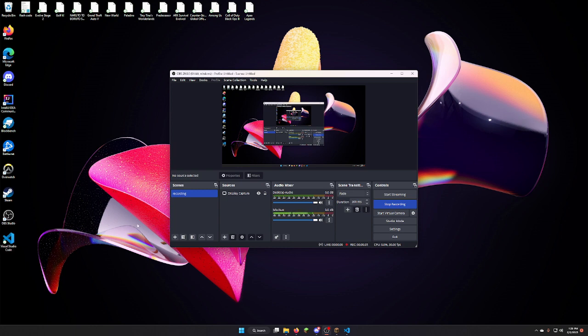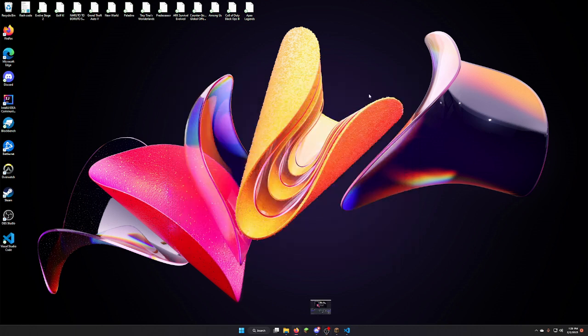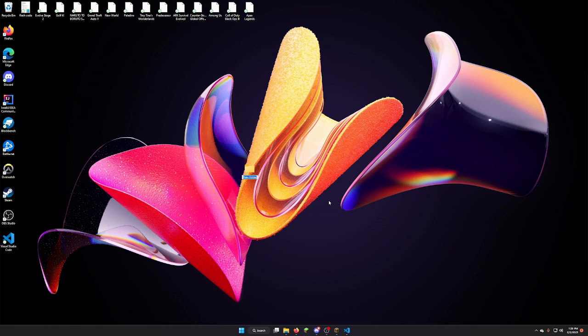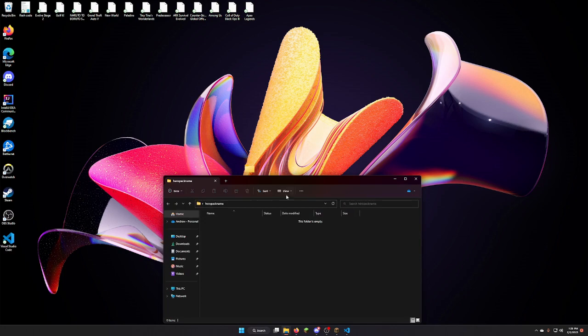Once you have Visual Code downloaded, you're going to want to come to your desktop and make a new folder. You can name this whatever. I usually name mine the name of my hero pack, so we'll just do hero pack name. And then we'll have this folder. We're going to open this folder.